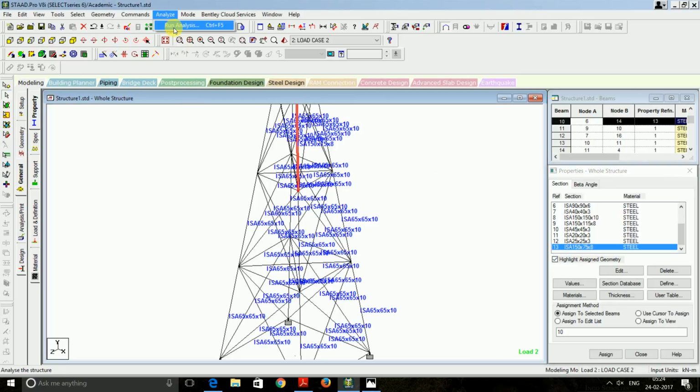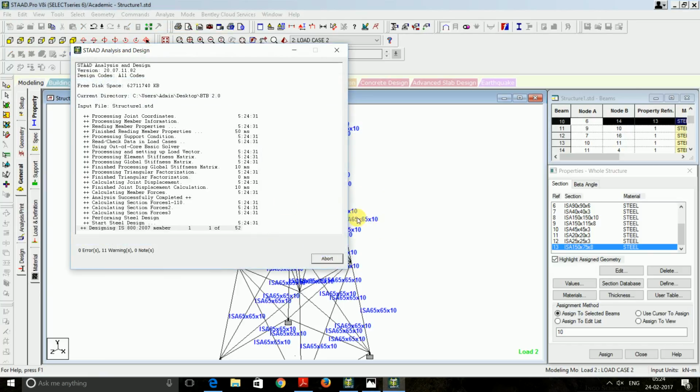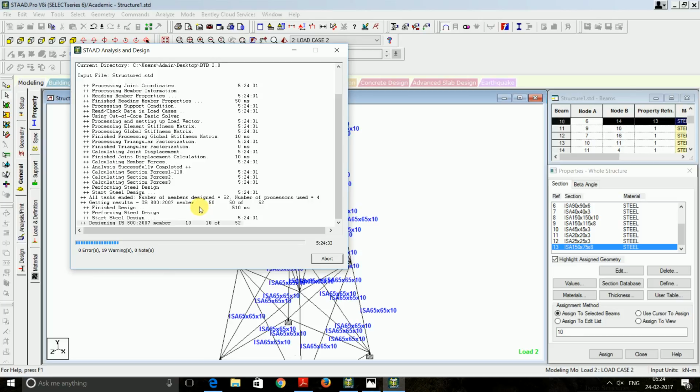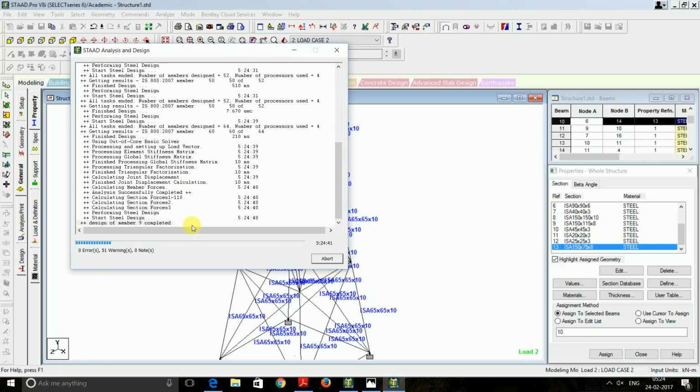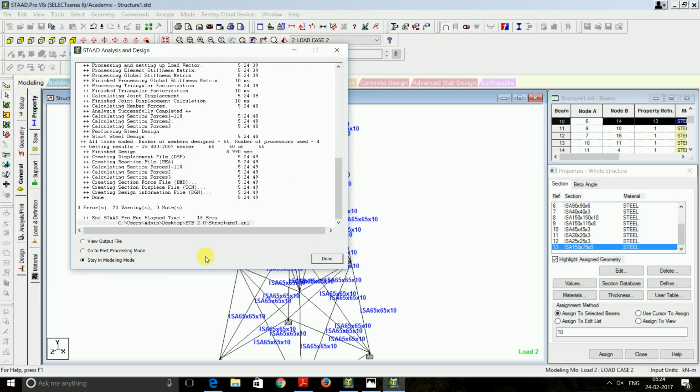I will go to analyze, run analysis, save. I think this time the section is assigned. Last time there was some error, so the section was not assigned. It's fine. Things like this happen. Don't worry about it. It will take again some time. I hope you are with me till now. So we are just optimizing one section. There is a lot to optimize.